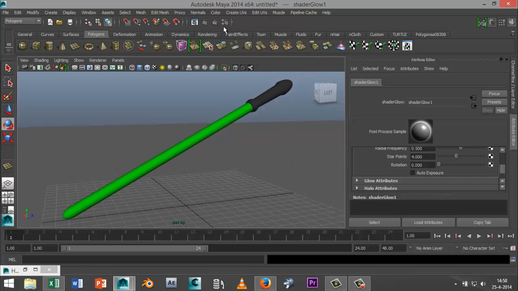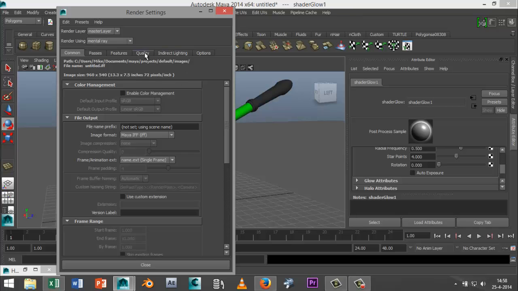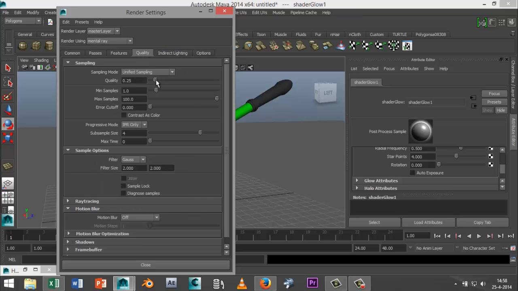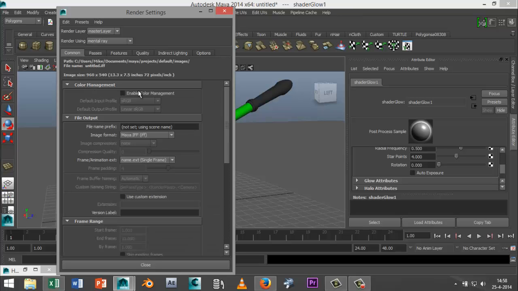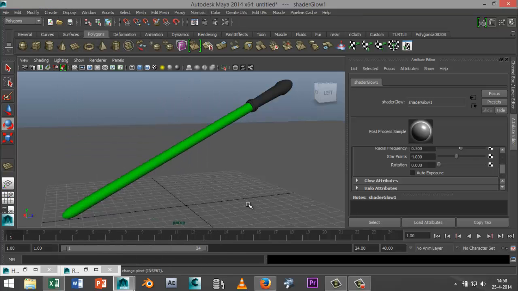Okay. We're going to go to our render settings. And because I used a mental ray material in the handle, I'm going to select mental ray. I'm going to go to quality, and I'm going to bump that up to about 1. And in my common tab, I'm going to select a size of HD 720. And if everything is set up correctly, you should now see a lightsaber with a pretty decent glow on it. So here we go.